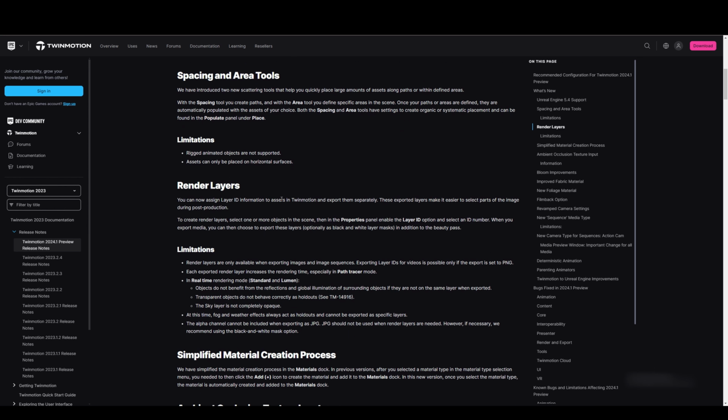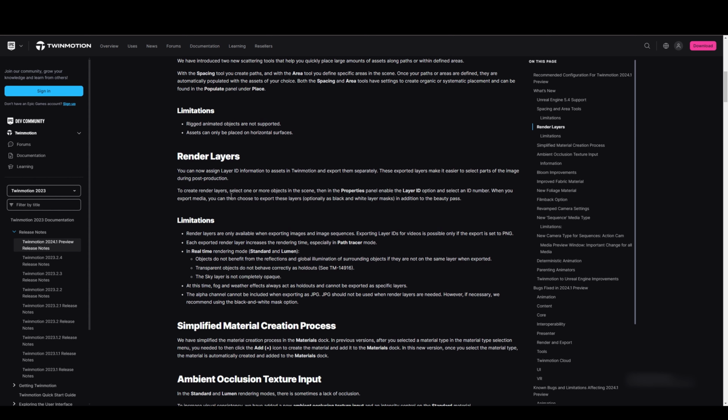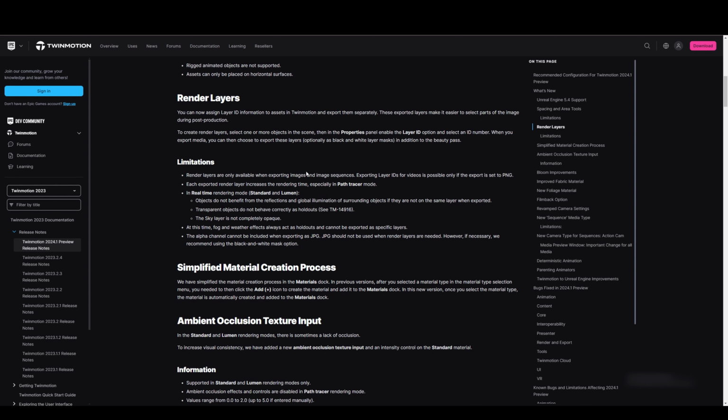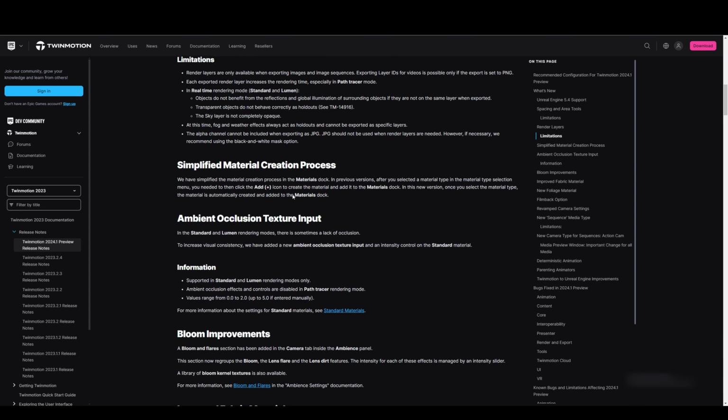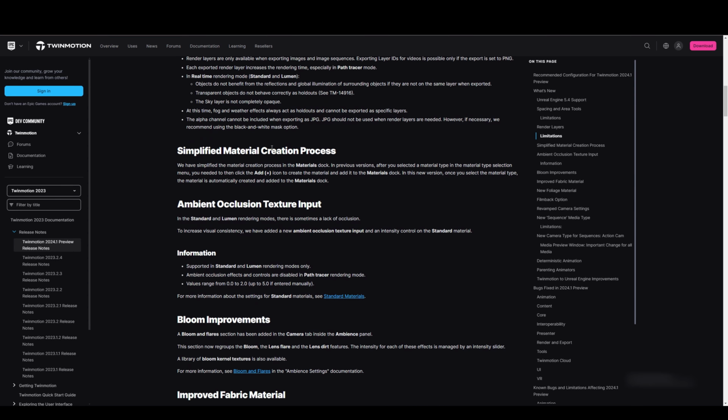We've got a new one, render layers. You can now assign layer ID information to Twinmotion assets and export them separately. These exported layers make it easier to select parts of images during post-production, which we'll go over in this video. So below are the limitations. You can go through those and see that. I won't run over those, but you can view them to see the limitations. We've got the simplified material creation process, which we'll run over in this video.